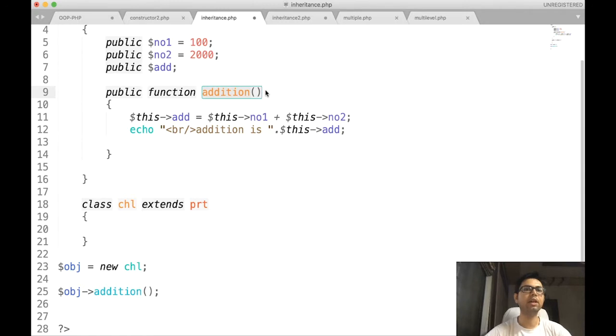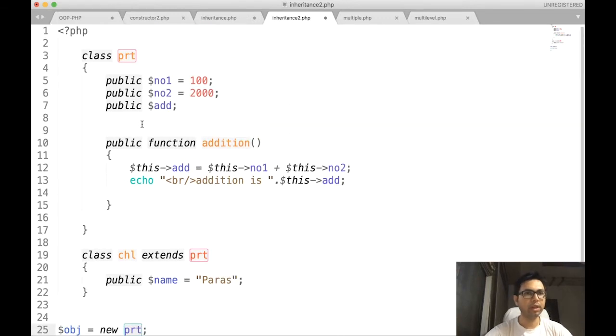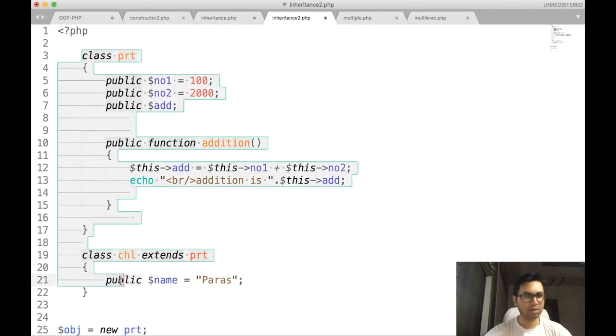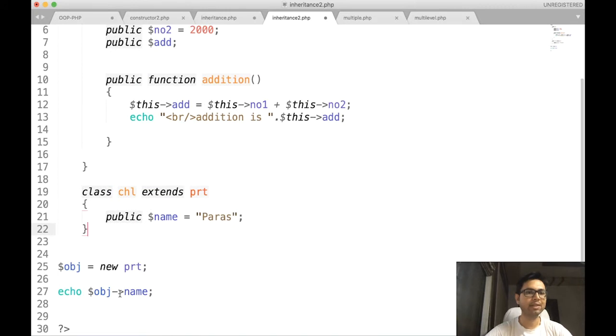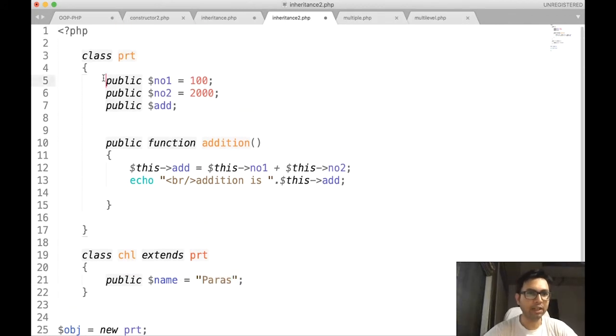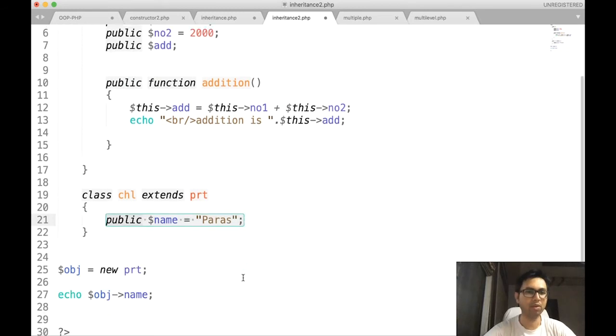Now let us see a somewhat different version of this program. Over here in this program, the rest of the things are similar, except I had declared a dollar public name variable and initialized it with my name Paras. So it has all the functionality of this PRT as well as its own variable also.